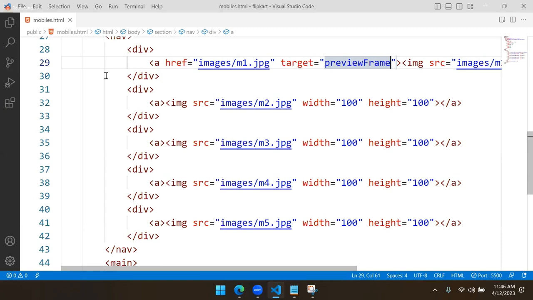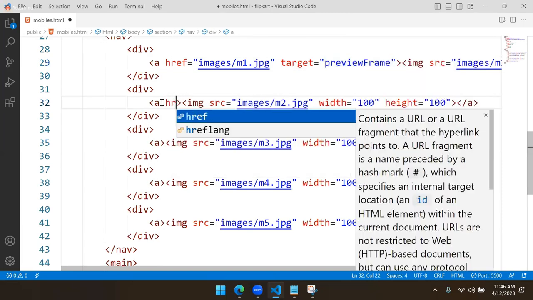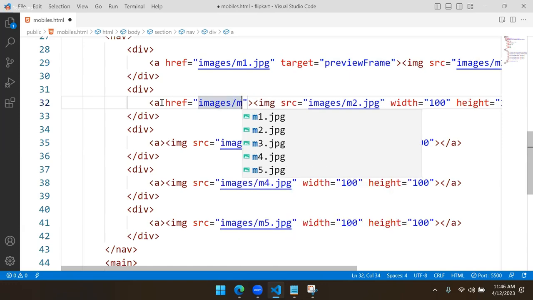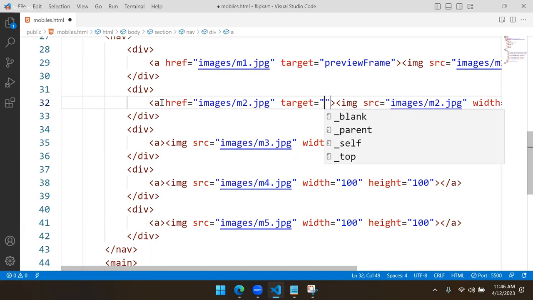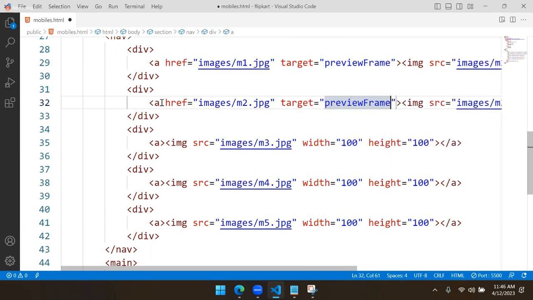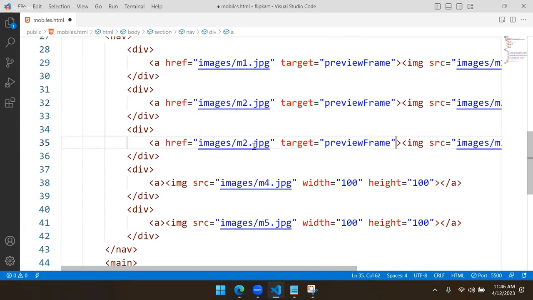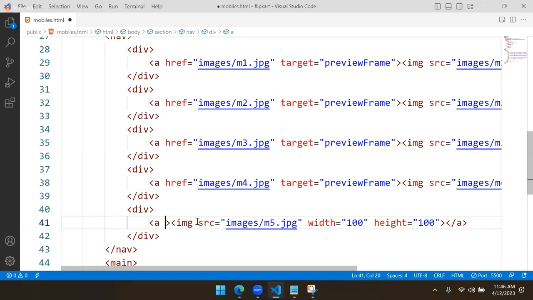That means target can be blank, or target can be a frame name in the same window. I am giving the same for the others. href is images/m2.jpg and target is equal to which frame? Preview frame. You must be careful in giving the reference names, because capitalization and spelling, everything matters. This is m3, this is m4, this is m5.